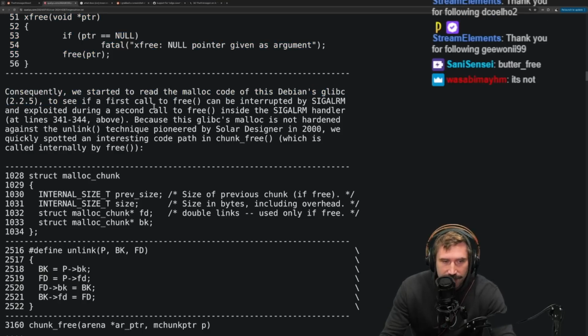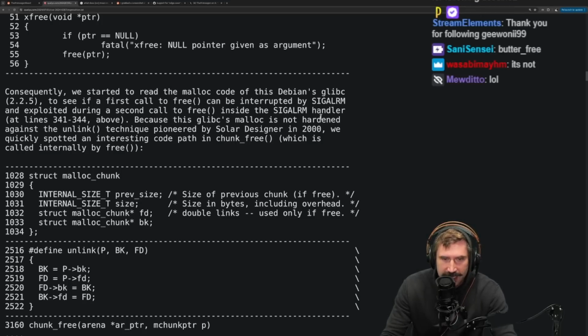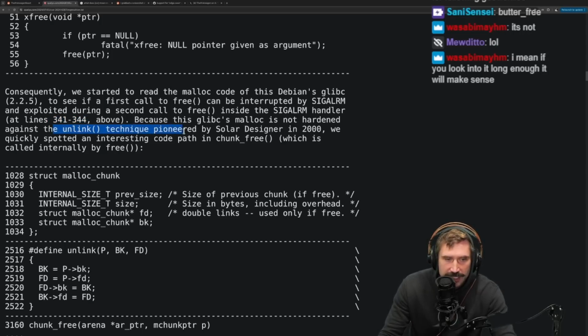Consequently, we started to read the malloc code of this Debian's glibc to see if the first call to free can be interrupted by SIG alarm and exploited during a second call to free inside the SIG alarm handler at lines this right here above, because the glibc malloc is not hardened against the unlink technique pioneered by Solar Designer in 2000. We quickly spotted an interesting code path in chunk free.